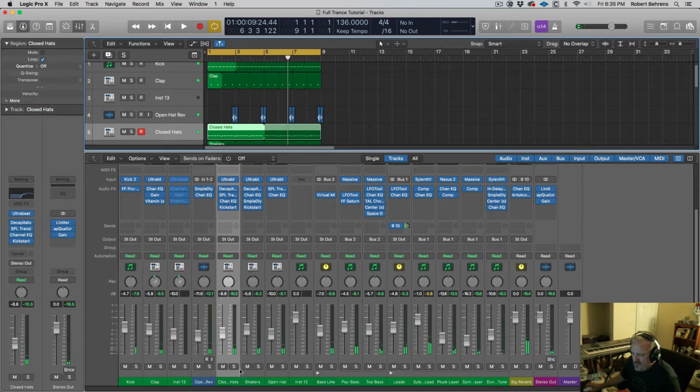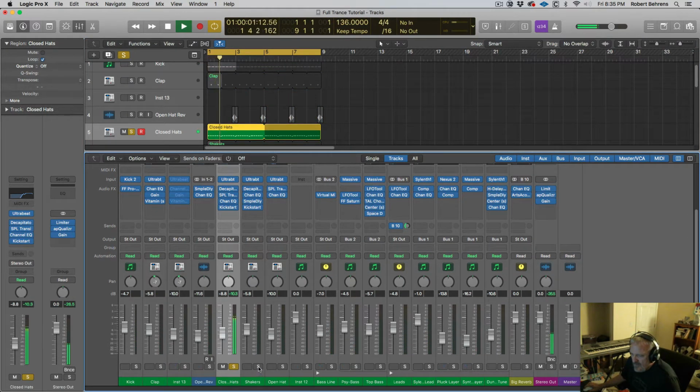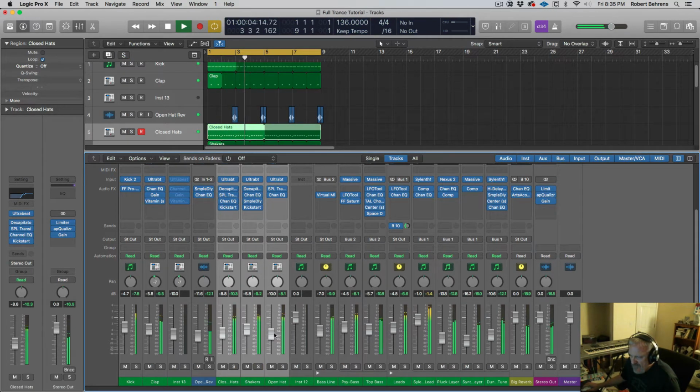We've got these 3 channels, which are the closed hats, shakers, and open hat. And I'm still not really sure if I'm happy with that open hat. We may try a couple alternatives, but I want to get moving here. These hats and shakers are too loud. So let me unsolo these and we'll hear it again. I'm going to bring them down as a group.